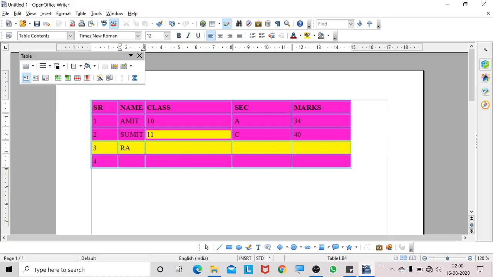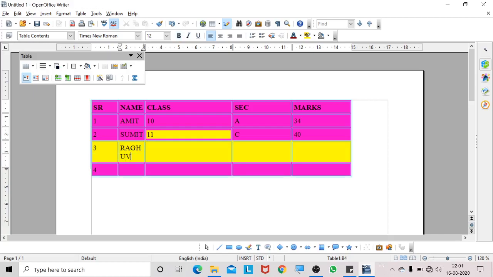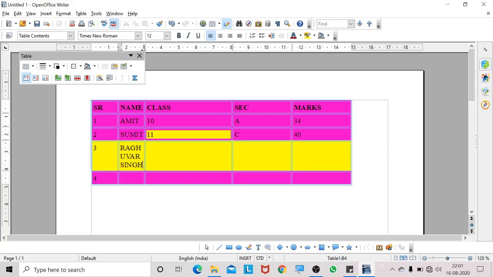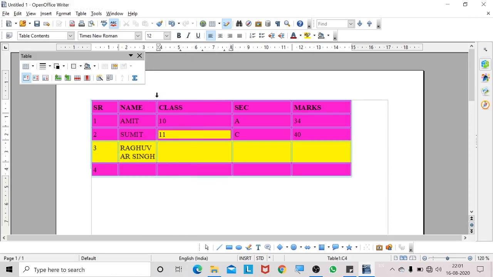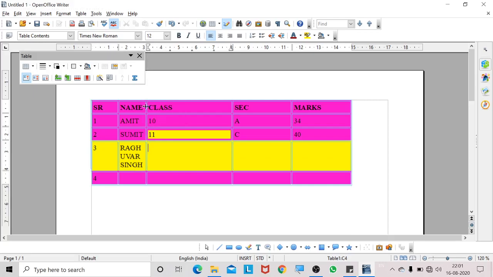Suppose Raghuvar Singh, for example. So now it has adjusted itself. The row and the column are adjusting themselves as per the optimization.